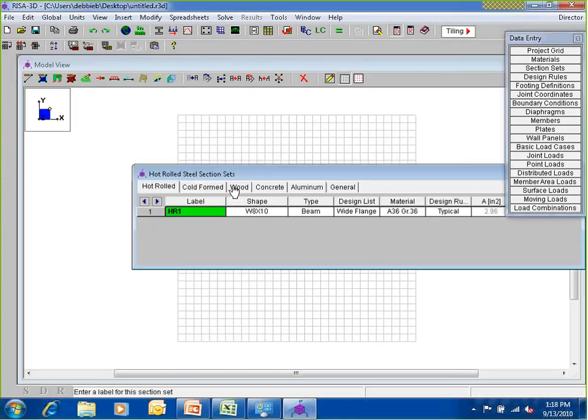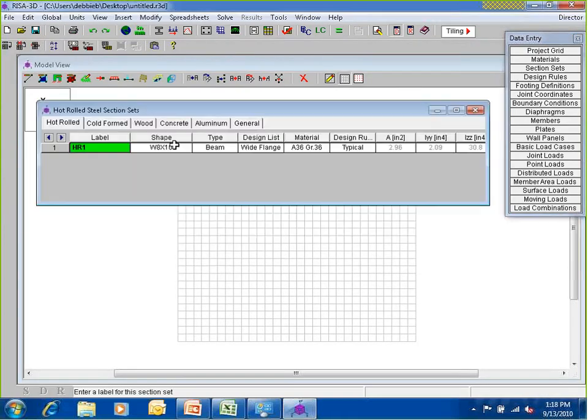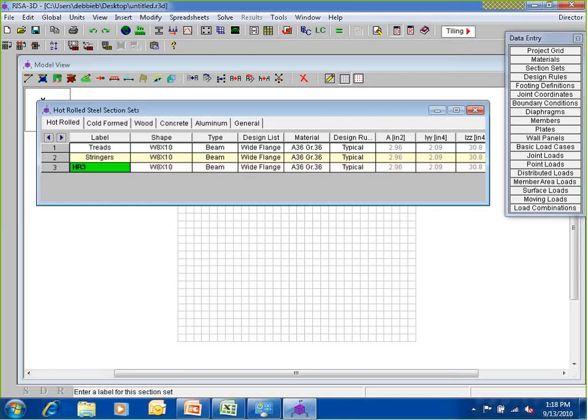Again, I'm going to use some section sets. So I'm going to come in here using my section sets. I'm going to call out here a treads. This is for a staircase, so I'm going to have treads. I'm going to have stringers, and then I'm going to have some posts, and I'm going to have some handrails. Okay, so you've got all those different options here for my section sets.